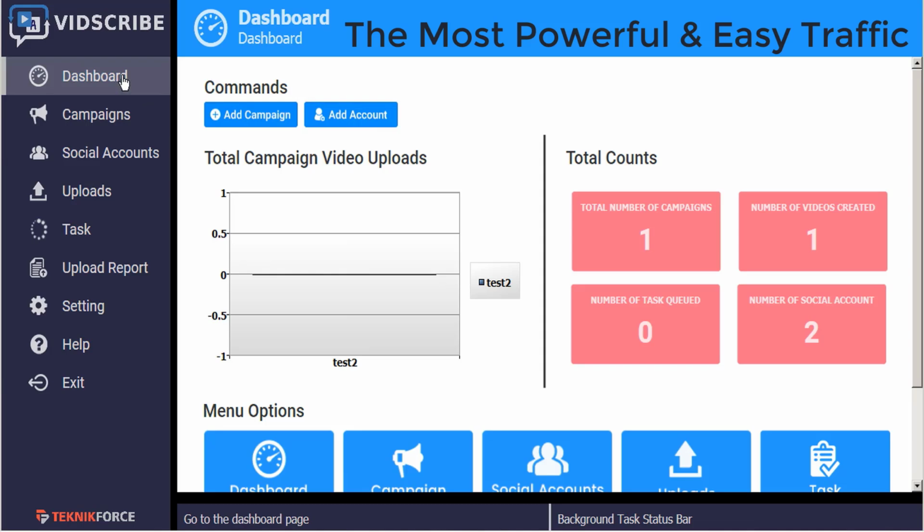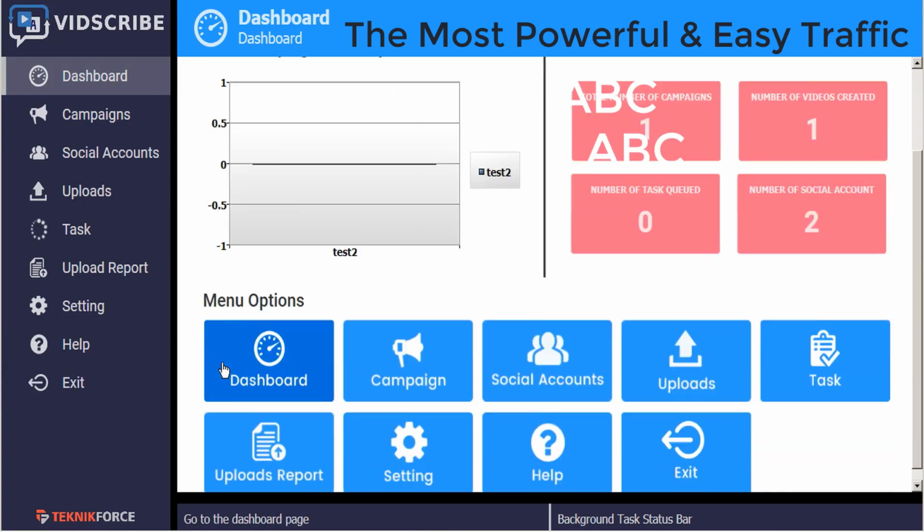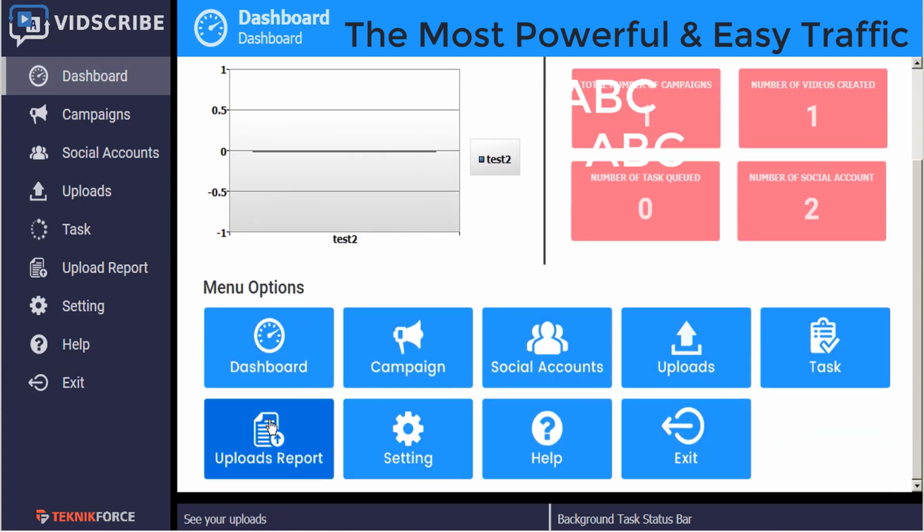In the sidebar menu here, you have options for dashboard, campaigns, social accounts, uploads, tasks, upload reports, settings, help, and exit, and all these same menu options can be found on icons at the bottom of the page here.